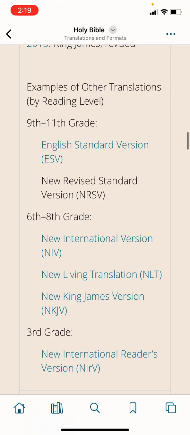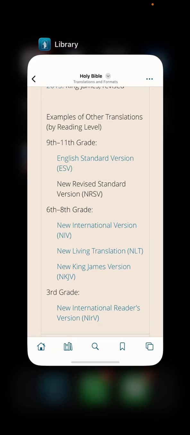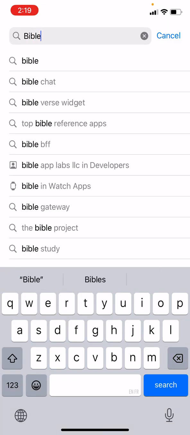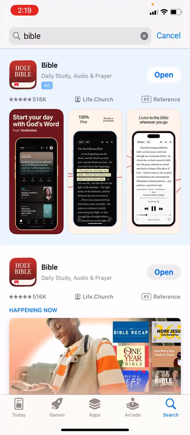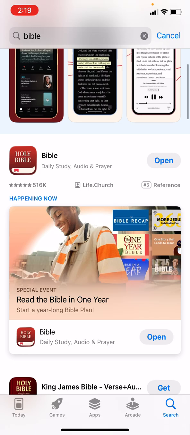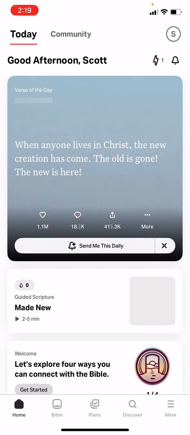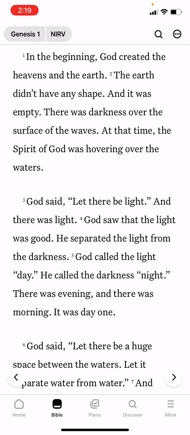If you click on the link, it'll bring you to the App Store. I already downloaded it, so I'll bring it up here. It'll bring you to this app, which is called the Holy Bible, or the Bible app, and it's brought to you by Life Church. If you open it up, you can access different translations of the Bible really simply.